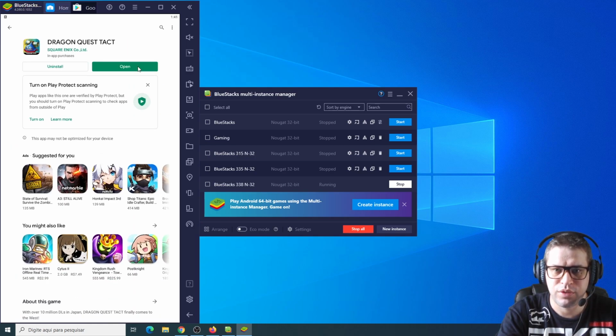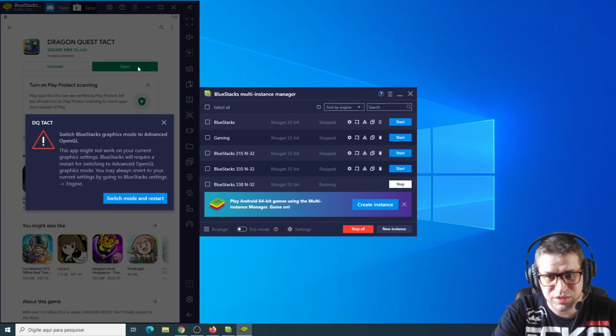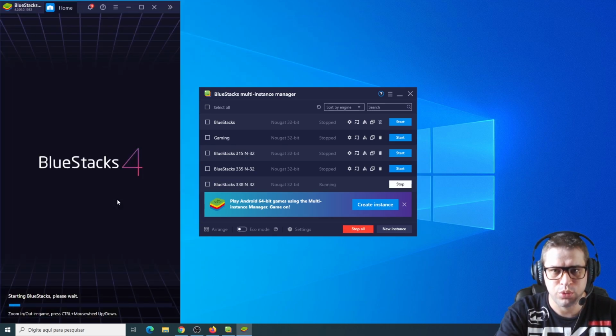And once you have it installed, you can click on open, but there will be a message. This message is super important because this game does not run on standard configurations. It will ask you to change your BlueStacks settings. We'll do this. Just click here on switch mode and restart. The emulator itself will restart and change the options.